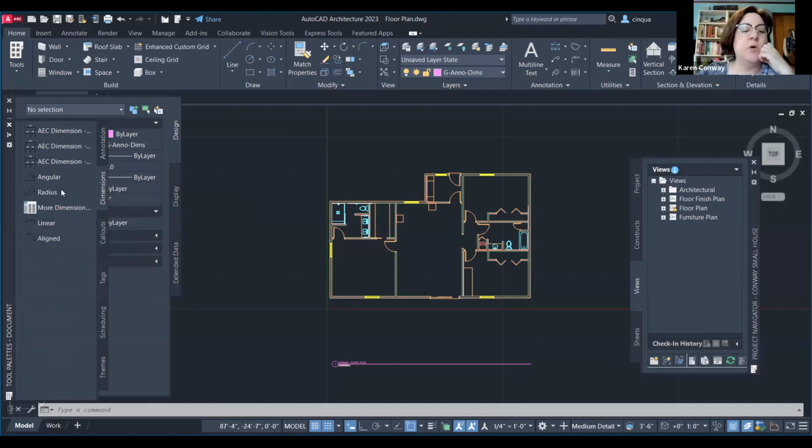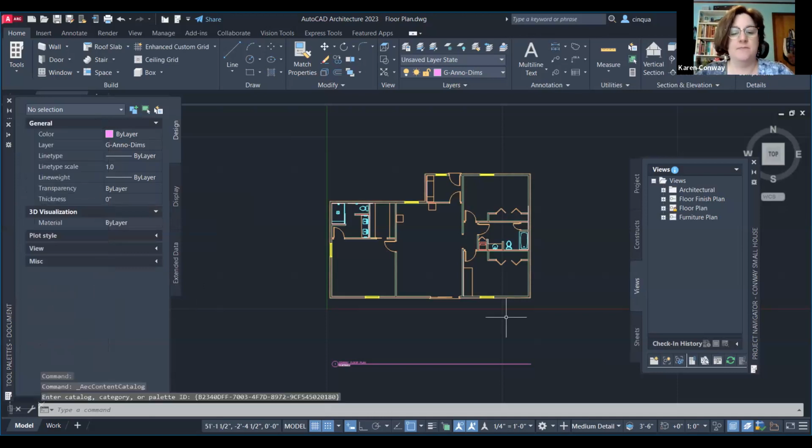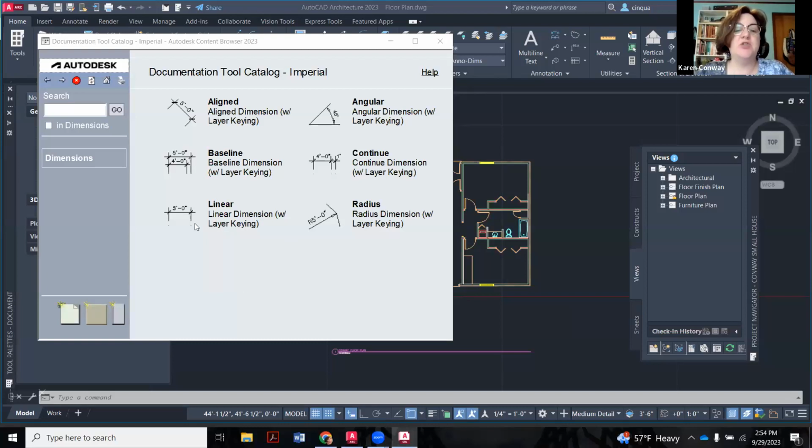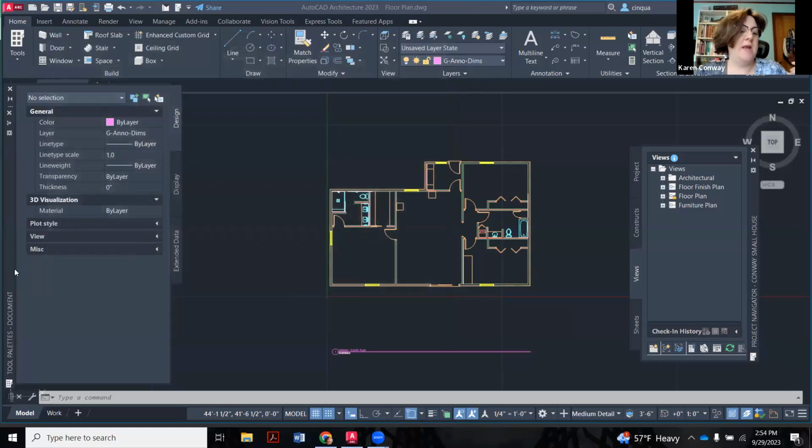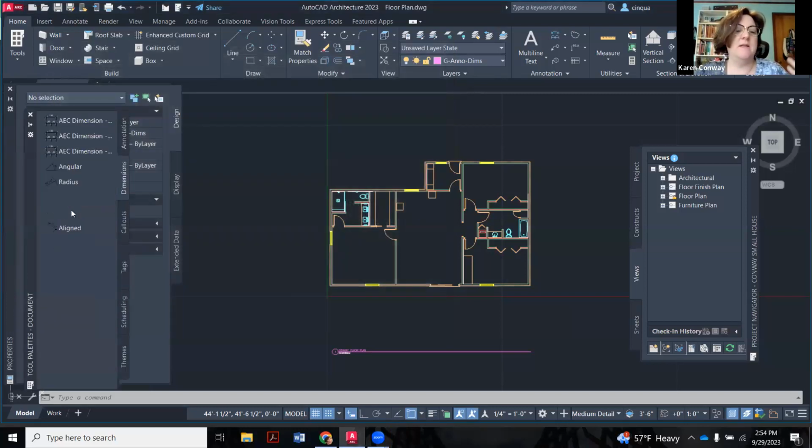Now, most of you should have linear already here. You might not have aligned. If you need to add it, you're double clicking on this window here. So I'll go ahead and do that. Okay, so here it is. If you don't have linear, you're going to hover over it and say add to tool palettes. If you don't have aligned, you're going to do the same. Mine are already there, but just follow along and add them. The main one we're going to be using is the linear one.